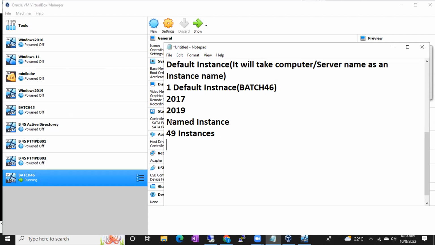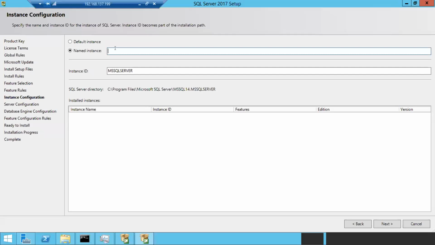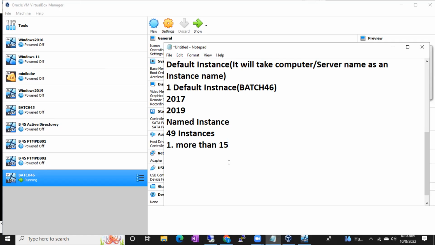You cannot give the instance name more than 15 or 16 characters. Let me tell you now itself: 1 2 3 4 5 6 7 8 9 10 11 12 13 14 15 16. Yes, 16. I guess for a cluster it is 15. So the instance name cannot be more than 16 characters.